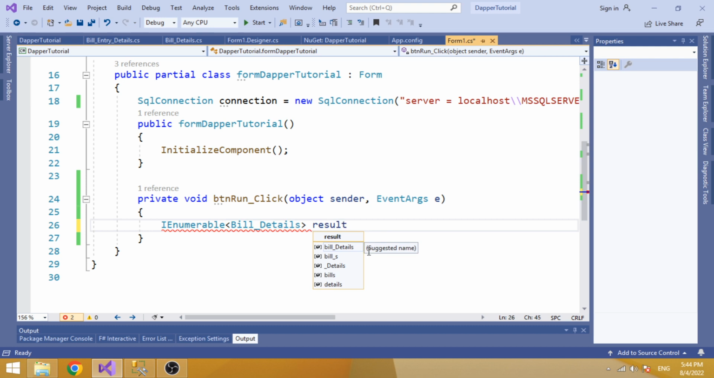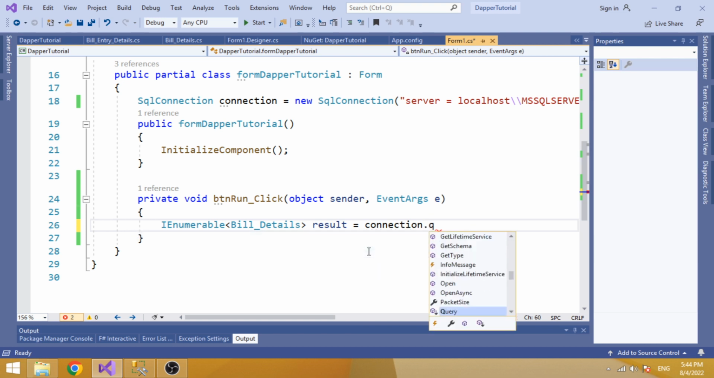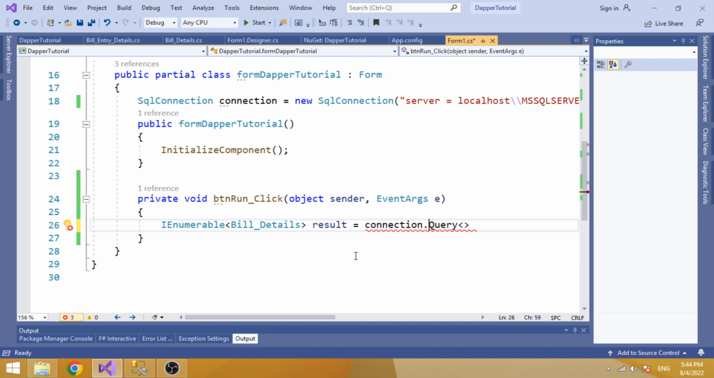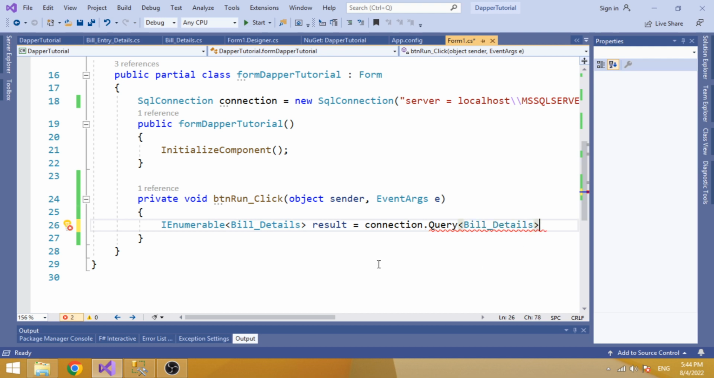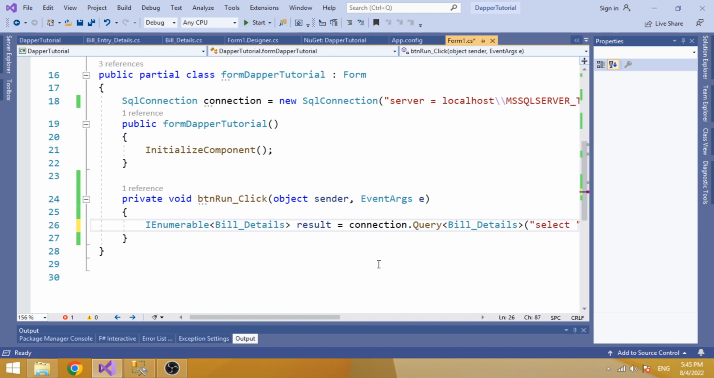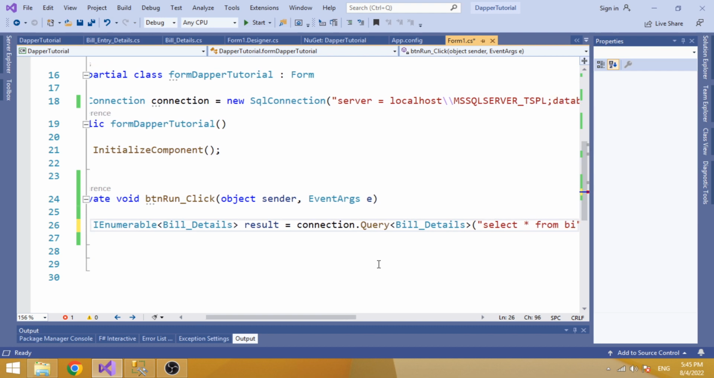For that, in the connection object, we have a Query method, and we are going to use it. We need to specify the data type inside this, so we get the result as a collection of BillDetails, right? So we specify a return type, and inside the method we give the input arguments. The first one is the query text. We are going to type the query to fetch the particular data from the particular table: select star from BillDetails. The first table is BillDetails.